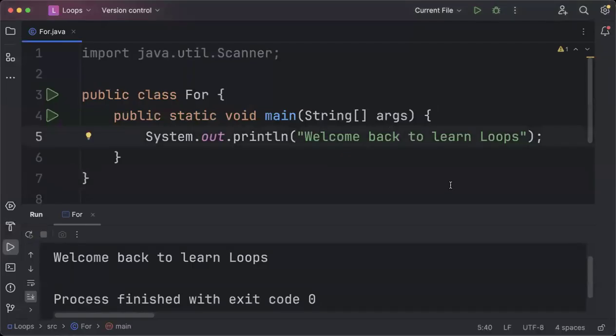Hi guys, welcome back to learn something more about loops. In this video, I'll be implementing the repetition structure. So I will start from the counter loop, that is the for loop.